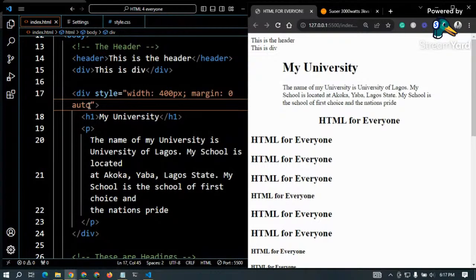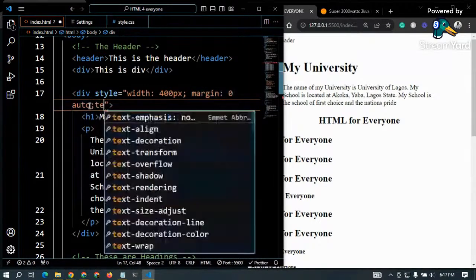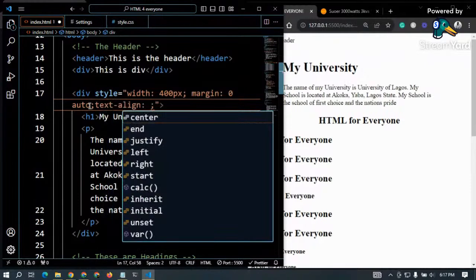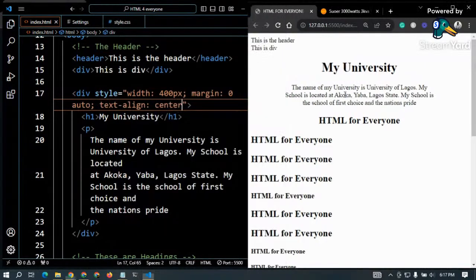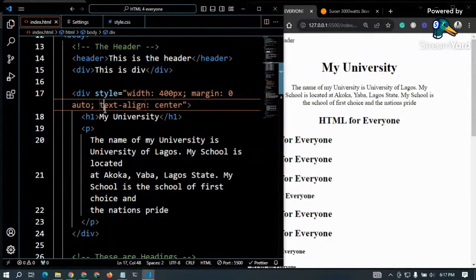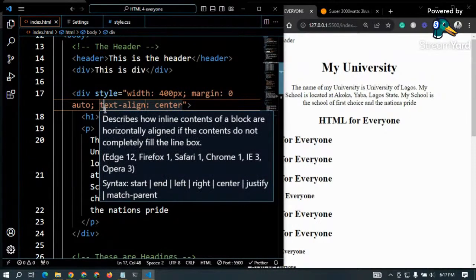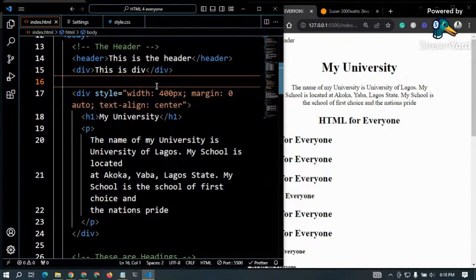So you can also say text align center to align the text to the center. If I save this, you can see the text are now aligned center. So that is how you can align a div to the center. You can also have a div inside another div. It is very common, having a div in another div, very very common.